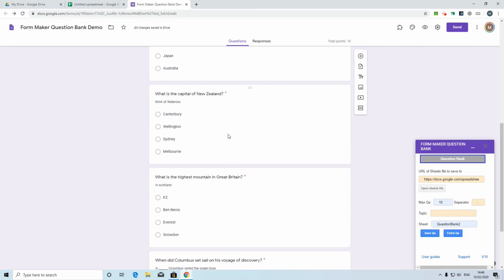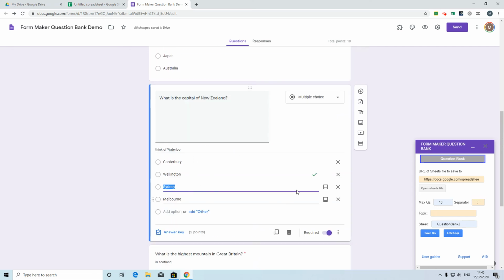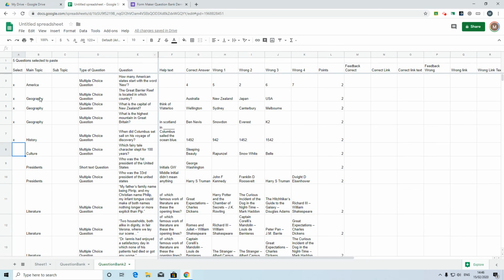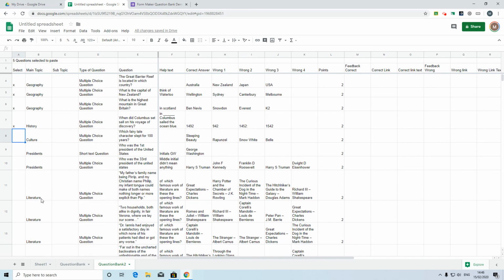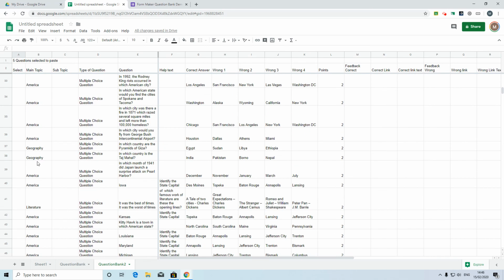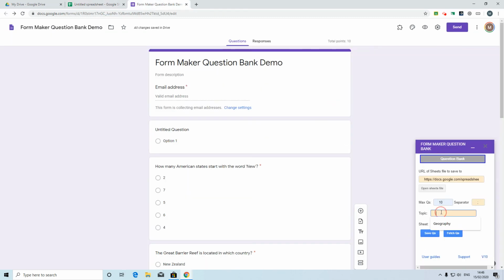So that's the question, and it's set the correct answer and it's set the points. If I want, it's set up so you can select the questions by putting an X in the column here, or you can select a number of questions by topic. So if I want some questions on geography, that's geography as a topic, and I'm going to select another 5 questions.